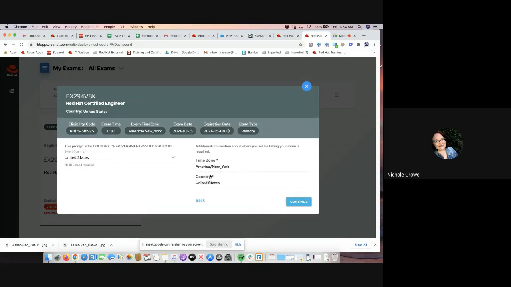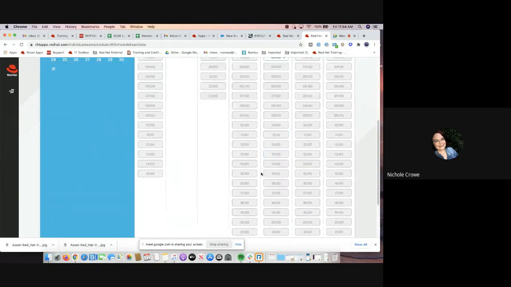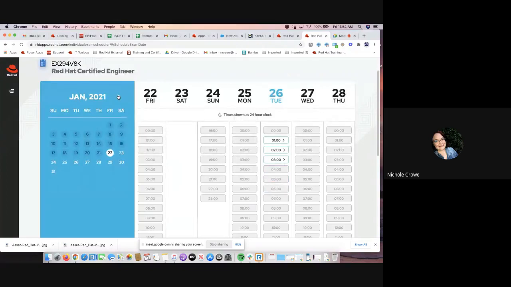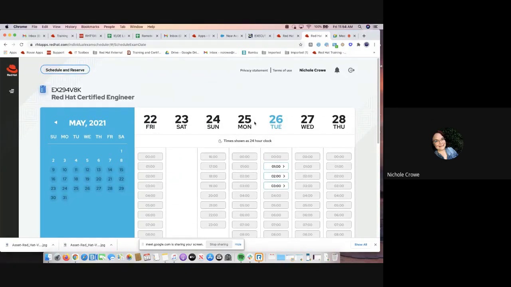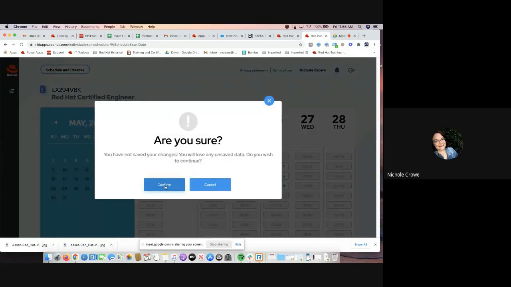Again, this screen should be very, very familiar to us. It again is going to confirm like, hey, right now, this is when you're scheduled to take your exam. Here's your expiration date. I'm going to hit continue. Again, it takes me back to this calendar and then I can simply click whatever new date that I want it to. If I want to go back to my main screen, I'm just going to go to the exams scheduled. It's going to say, are you sure?